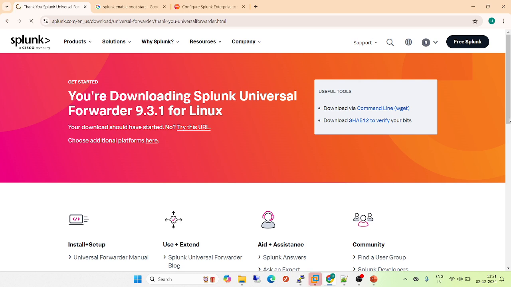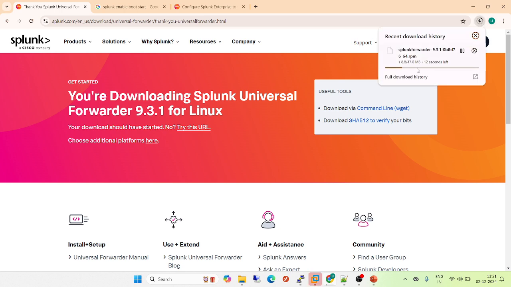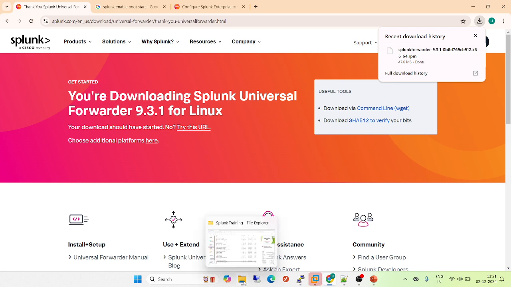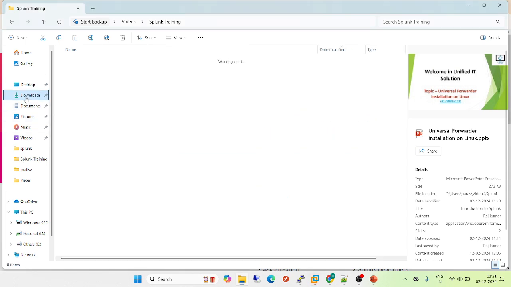You can see that it started downloading and it will take a few minutes. If your system is directly connected to the internet, you can use the command line as well, but I am going to explain how you can copy the file from your Windows laptop to your Linux system. Many people don't know how to do that, so I will show you. Since I have downloaded it, I will go to the downloads.